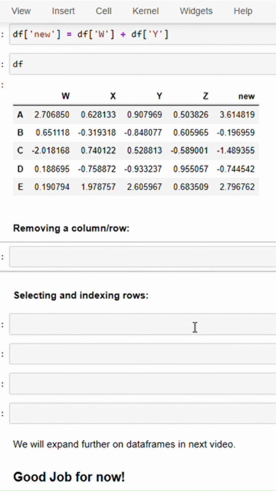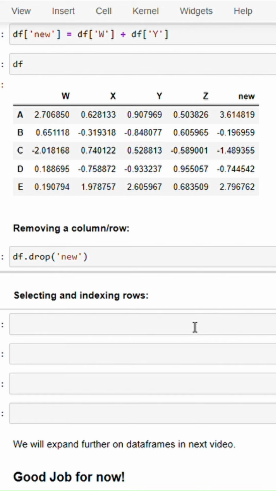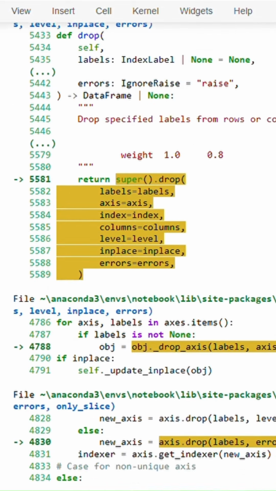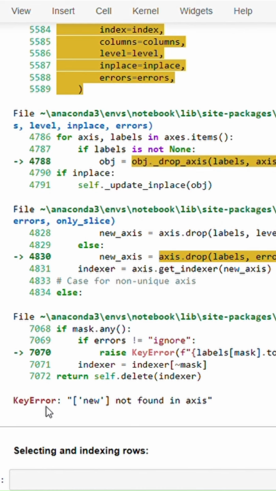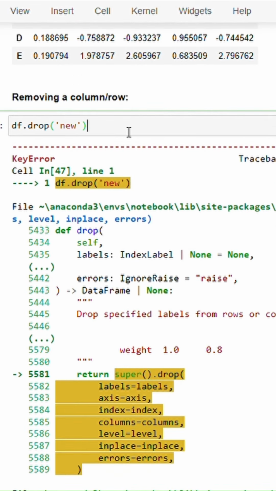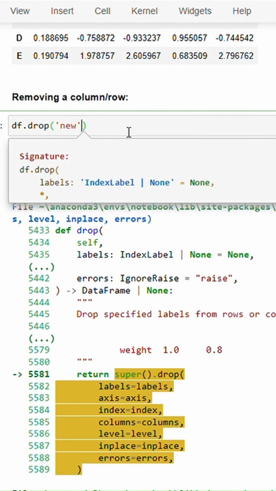Now next, how can we remove a column from a data frame? So we have our df data frame. To remove it, we can use the method drop. Just pass in the name of the column and this will return an error here. Let's check the error. What this says is "new not found in axis." So what this is returning is that column new does not exist in that axis.